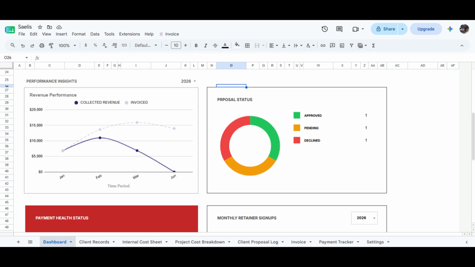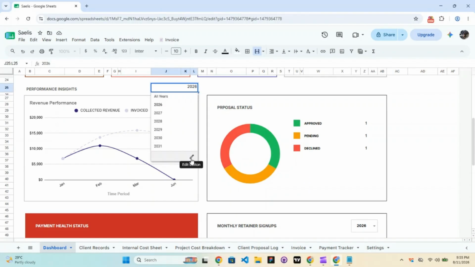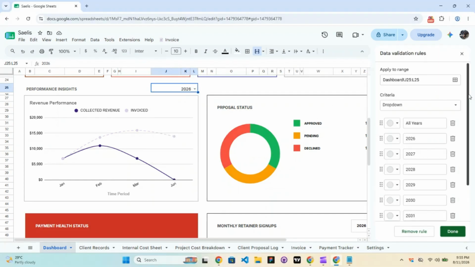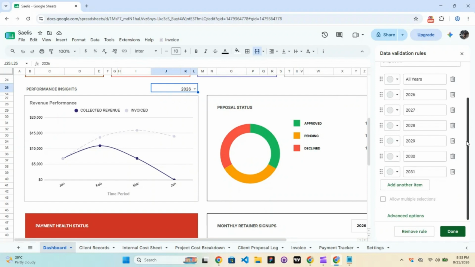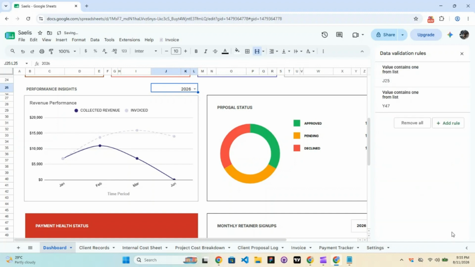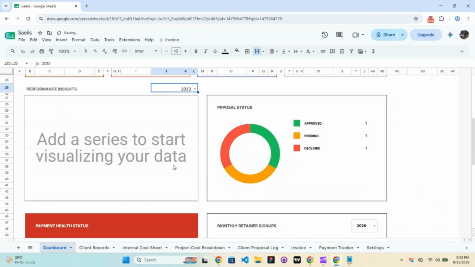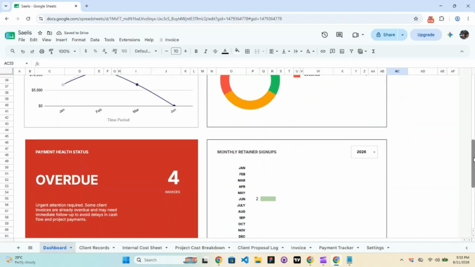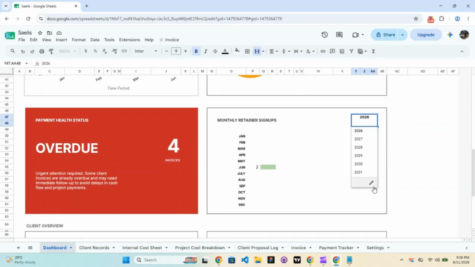To add a year, click the year cell in Performance Insights. Click the pencil icon to edit the dropdown. In the Data Validation Rules panel, click Add another item. Enter the year you want to add, for example, 2032. You can add as many years as needed. Click Done. You can follow the same steps to add years to monthly retainer signups. Adding multiple years allows you to easily switch between years and view the corresponding revenue performance and monthly retainer signups data.